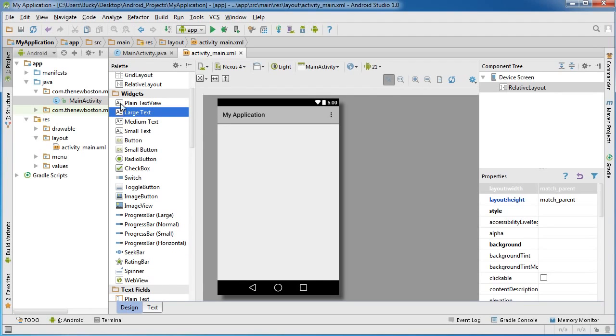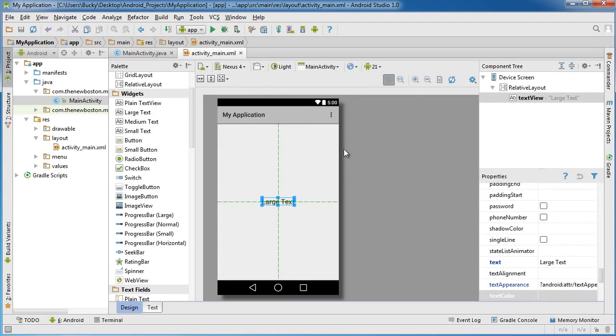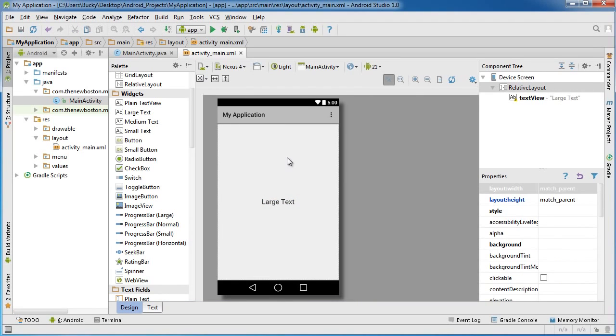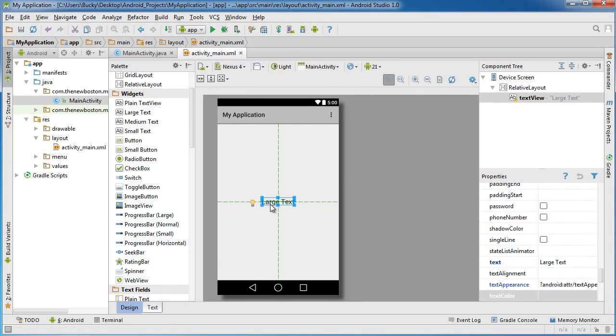For example, let's add one of these large text areas, and this is pretty much to add any static, not changing text. So let's just go ahead and drag that in the middle and type anything you want. So if you actually drag it in the middle, you're going to see these little green grid lines, and that's just to align everything properly.